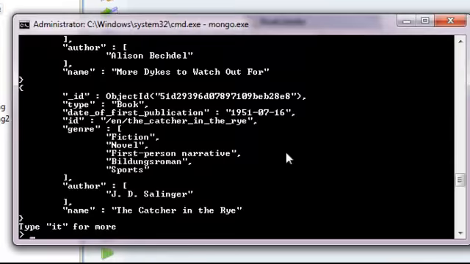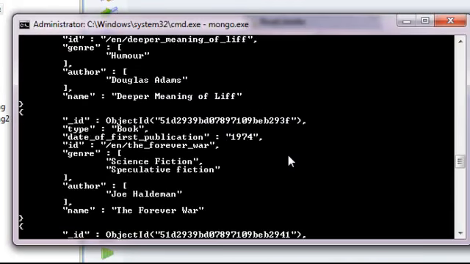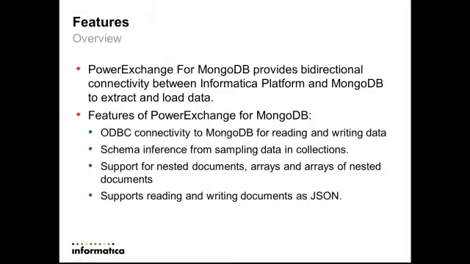PowerExchange for MongoDB uses data sampling for schema discovery, can read and write to a collection with static schema inside MongoDB using the columns discovered during sampling, and can read and write to a collection with a dynamic schema using the special document as JSON column.